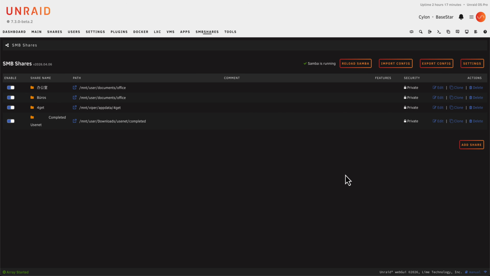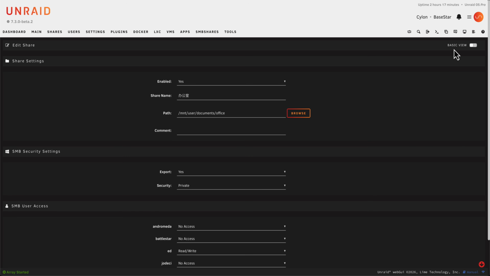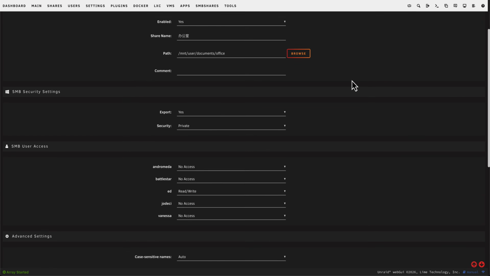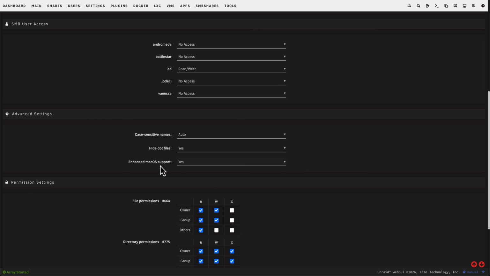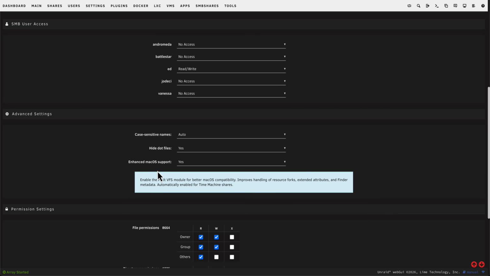Okay, so let's just have a look at some of the other features. So if we take the top one here and we go to Edit, let's look at the advanced features here. And if we scroll down here looking at advanced settings, we can see we've got case sensitive file names set to auto. By default, hide .files is set to yes. But if we have a macOS share, we can actually enable enhanced macOS support. And also any of these here, if you hover over, there's tooltips on all of these different features.